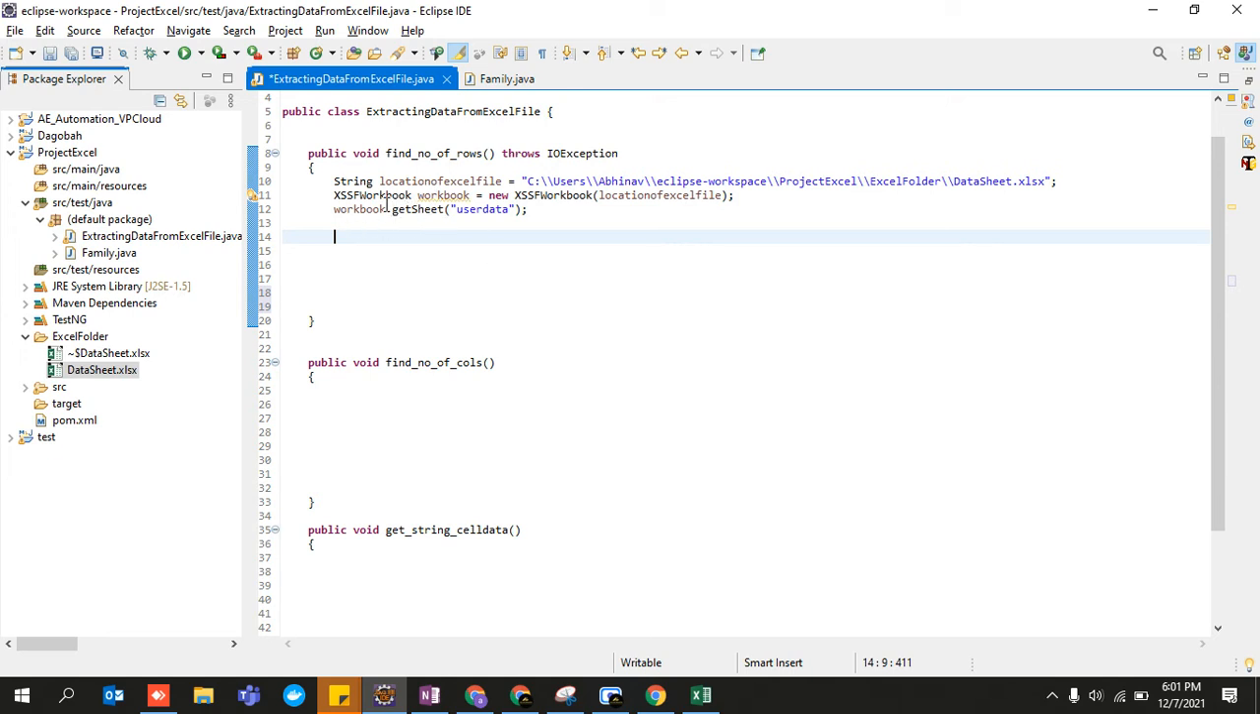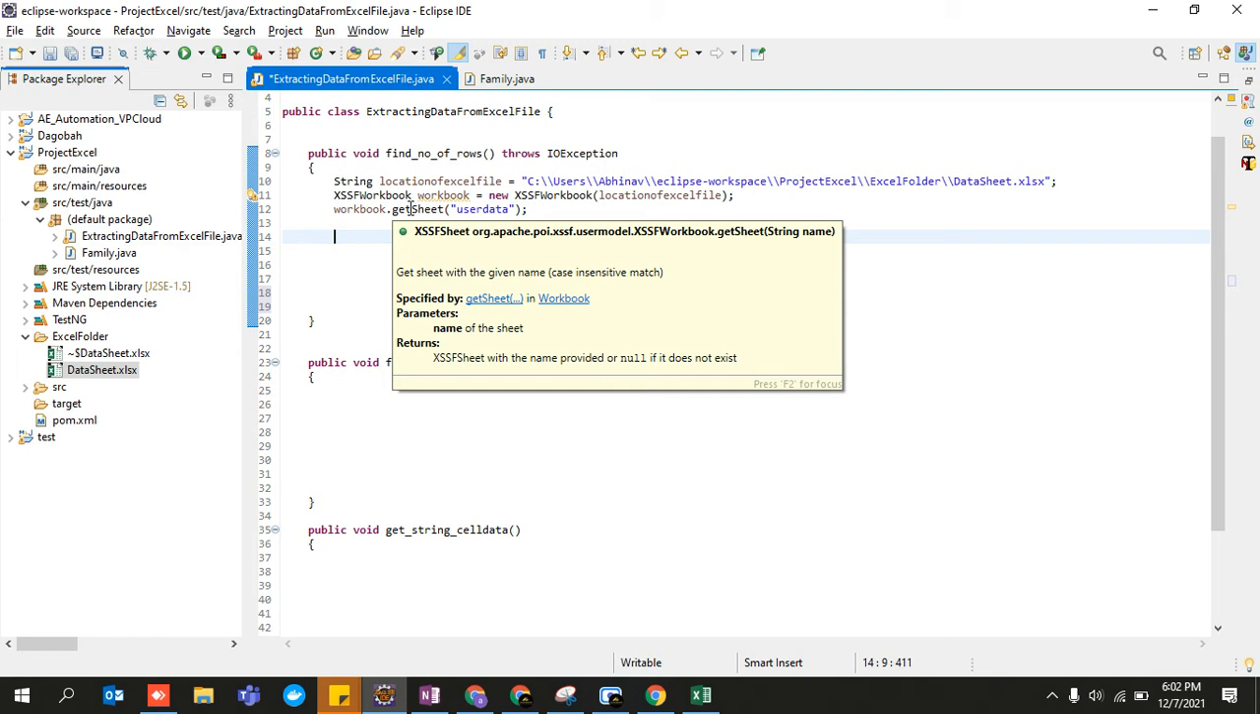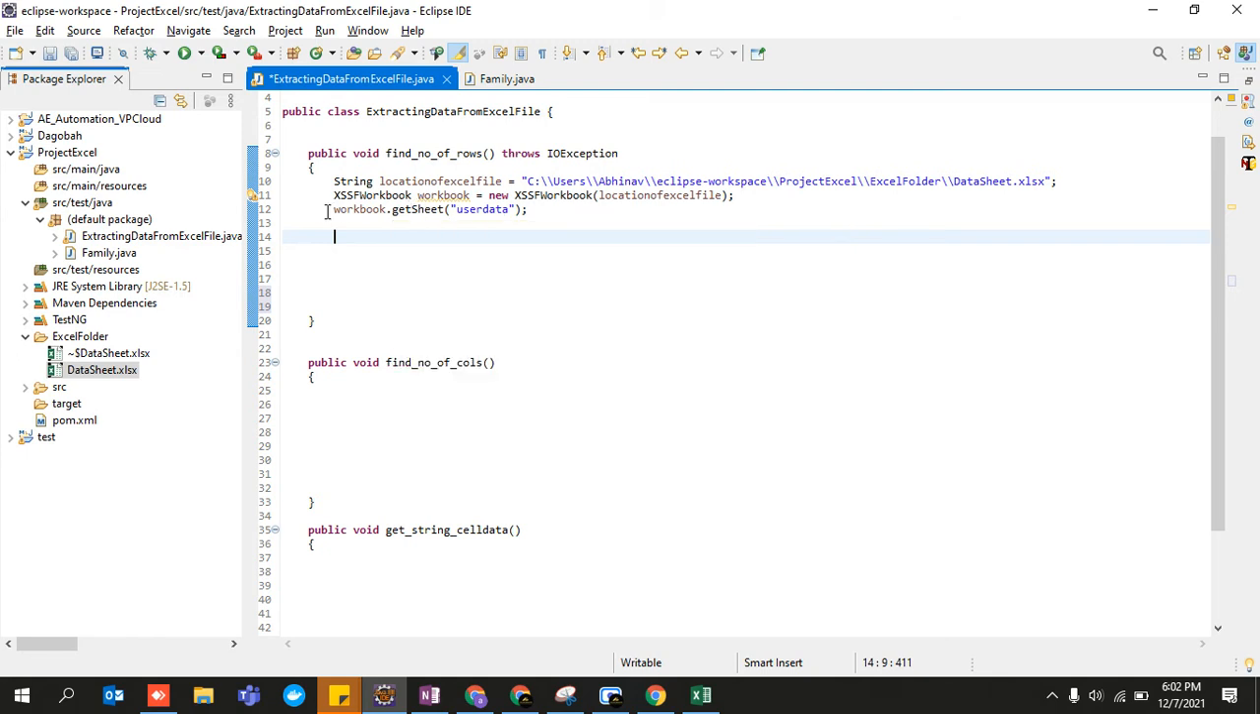and this get sheet is going to return something. Okay, what it is going to return, if you just hover your mouse over there, it is saying that it will return an XSSF sheet. So the return type of this method is XSSF sheet. So just store it in an XSSF sheet, give it a name like sheet equals workbook dot get sheet, and just import it.